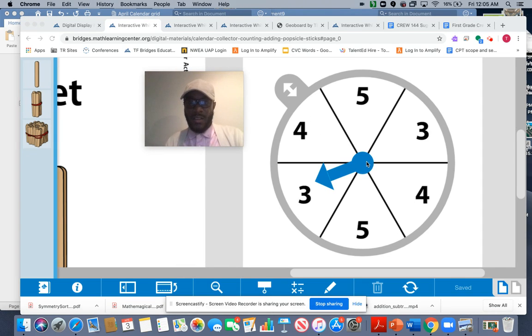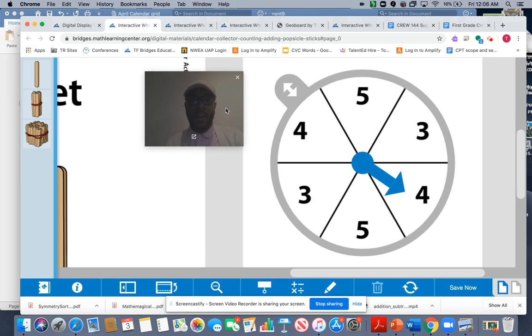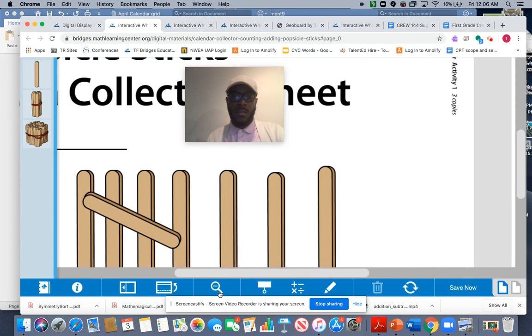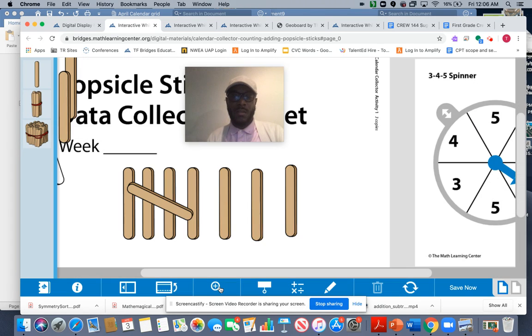Ready? So our spinner has 5, 3, and 4 all the way around. So yesterday we got 3, and the day before we had 5. Let's see what number we land on today. Here we go. If you thought 4, it landed on 4. So today we landed on 4 more popsicle sticks. So now we're going to come down here. I'm going to zoom out just a little and zoom in.